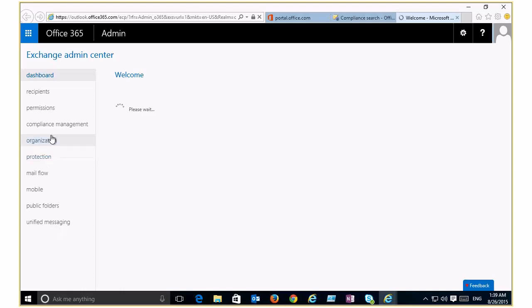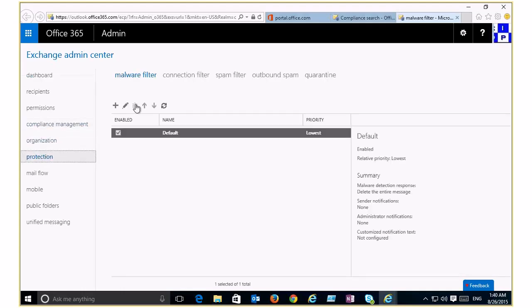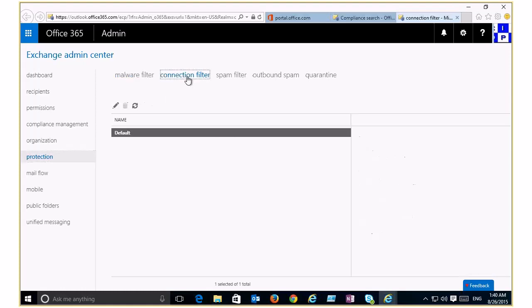Again, if you want to get into the low level of Exchange, go into the Exchange area, and if you go into the protection area, you'll see here you have the malware filtering, and you can go in and edit the default policy that's there. You can create additional policies. You can change their priority. You'll see that I also have connection filtering, so based on IP addresses. We've got a spam filter, outbound spam, and all that sort of stuff.